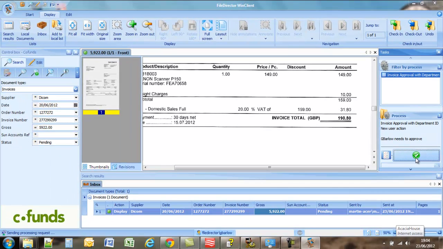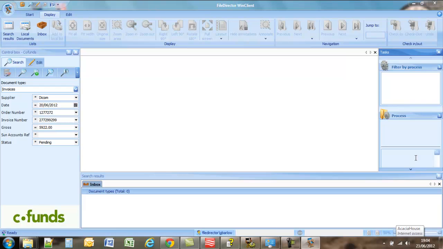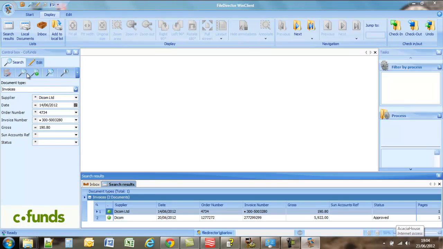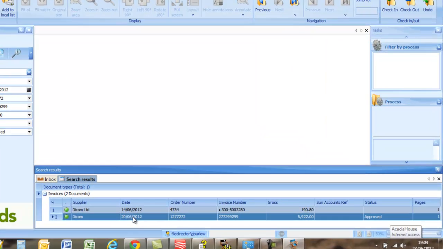At that stage, a user could be asked to enter a department ID, or they could be asked to put some comments in if you require them to. Now when he looks for that invoice, he searches on the supplier, which is DICOM. You'll notice that in the fields at the bottom of the screen, it's now set to approved. Okay, so that's the end of the demonstration.